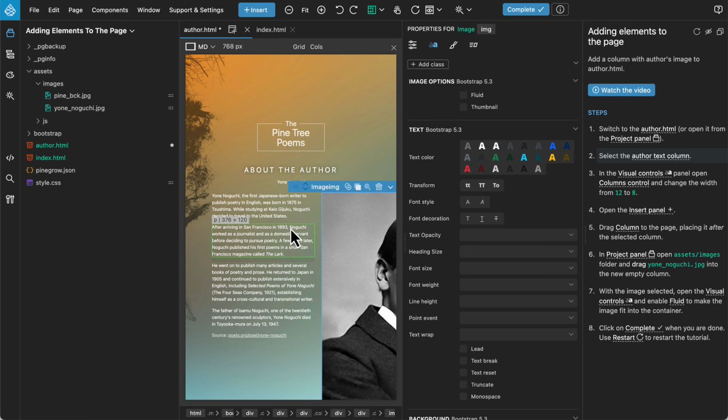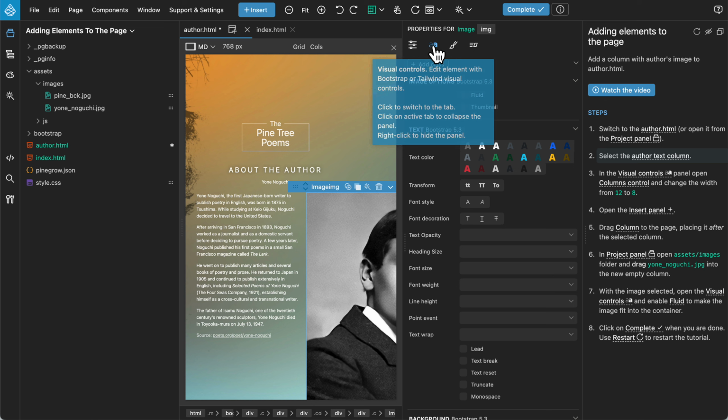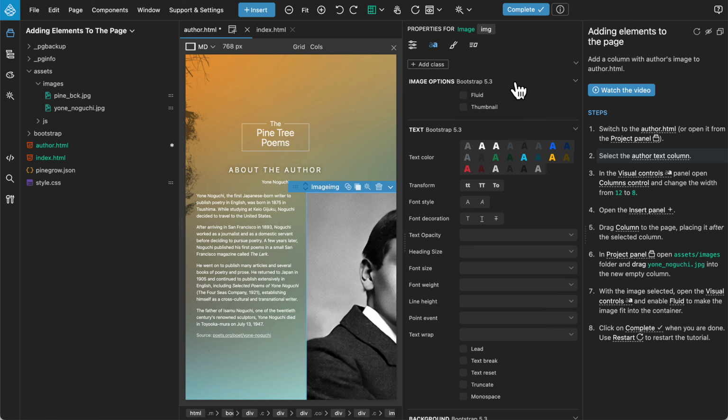However, we have a small problem. The image is quite large and it's overflowing the column boundaries. To fix this, make sure the image element is selected. Then, in the Visual Controls panel, look for the Image Options section. We need to apply the Fluid setting.